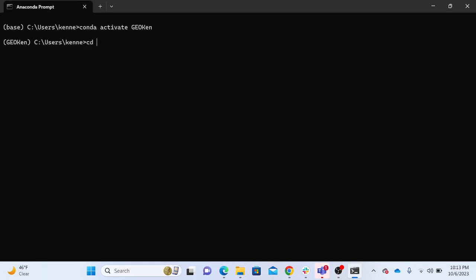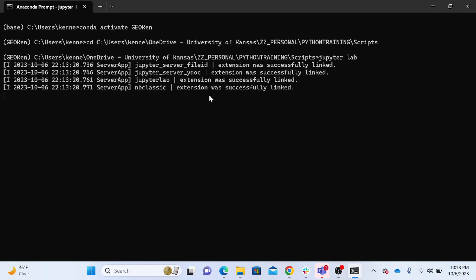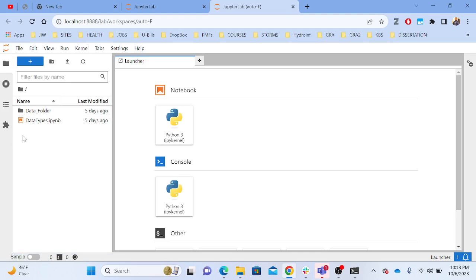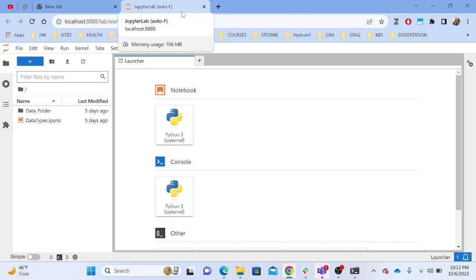I'm going to do my Control V and then I'm going to type Jupyter Lab, JUPY, Jupyter Lab, and enter. It's going to load a new Jupyter Lab for me that will take me to the new environment. This working directory will now be where I have the data type. So this is how we move from folder to folder within Jupyter Lab.